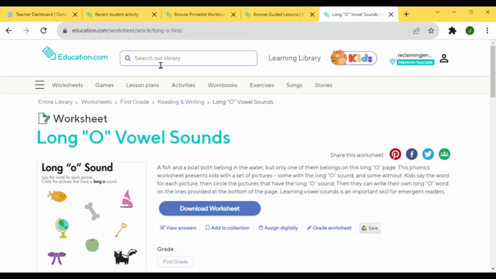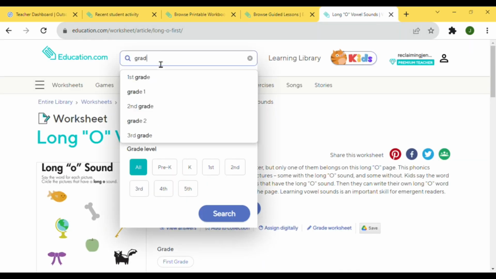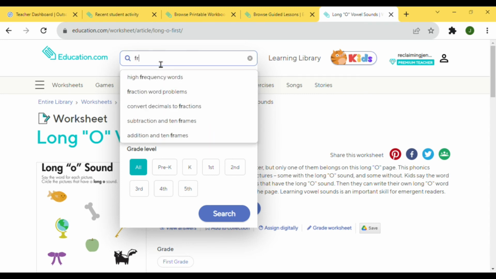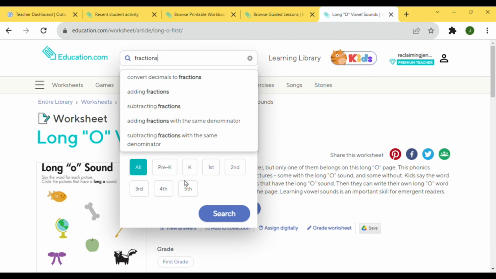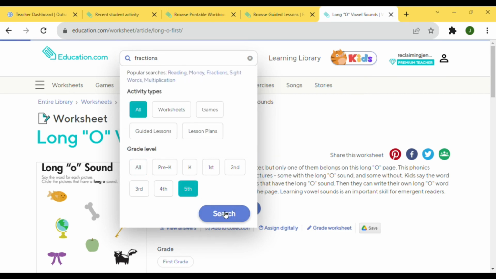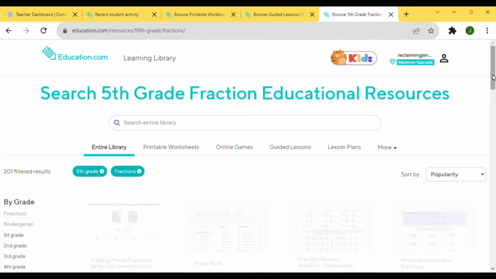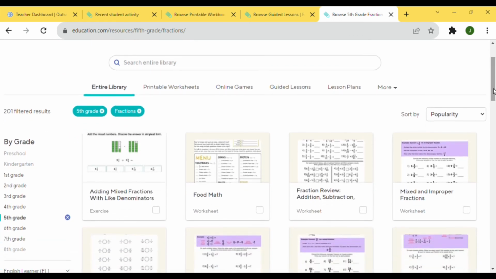So those are worksheets. Let's just pretend that you're doing grade 5 fractions, so let's do fractions and then click grade 5. Search. And here are some great options, right? Right up top, there's an exercise. Love it.